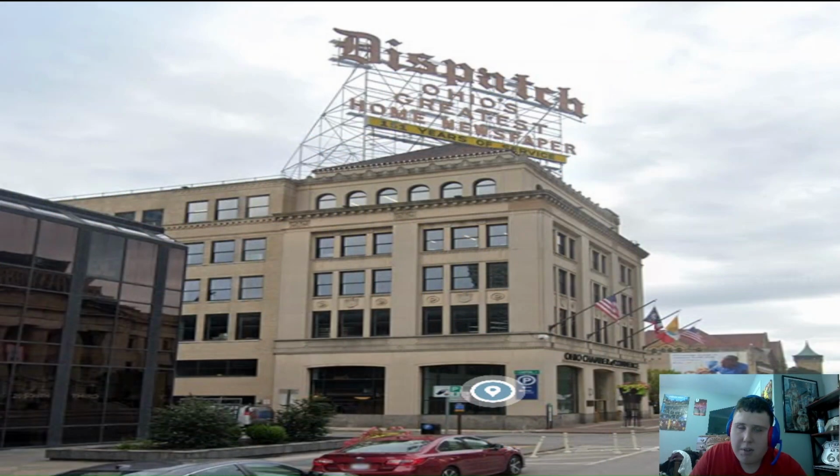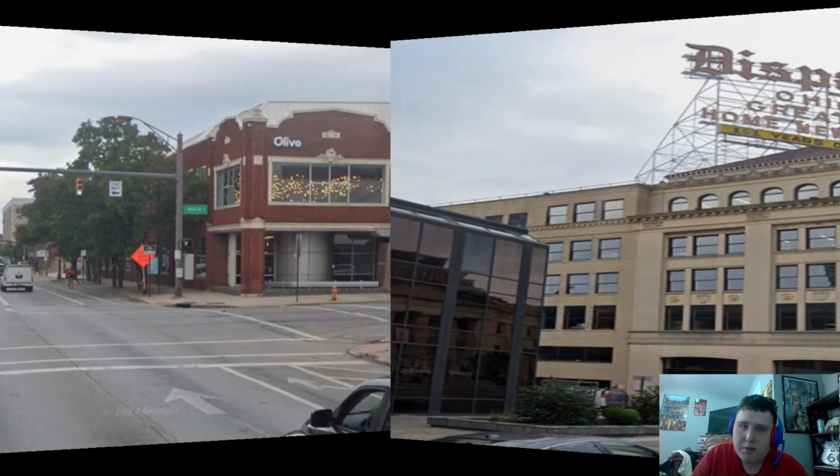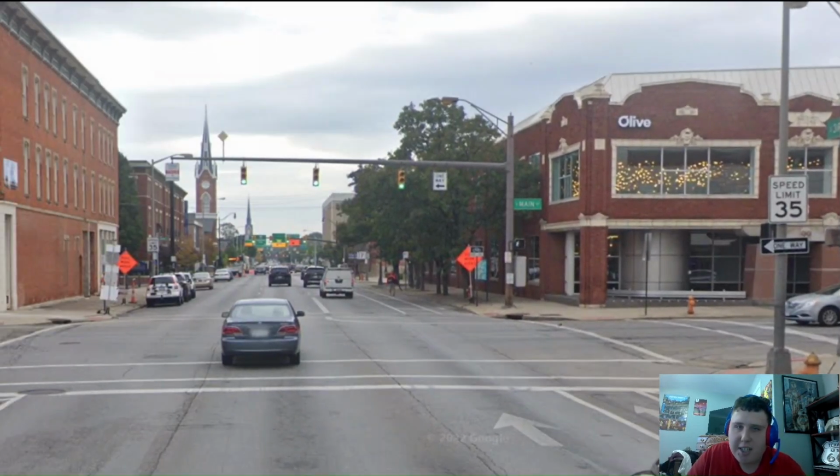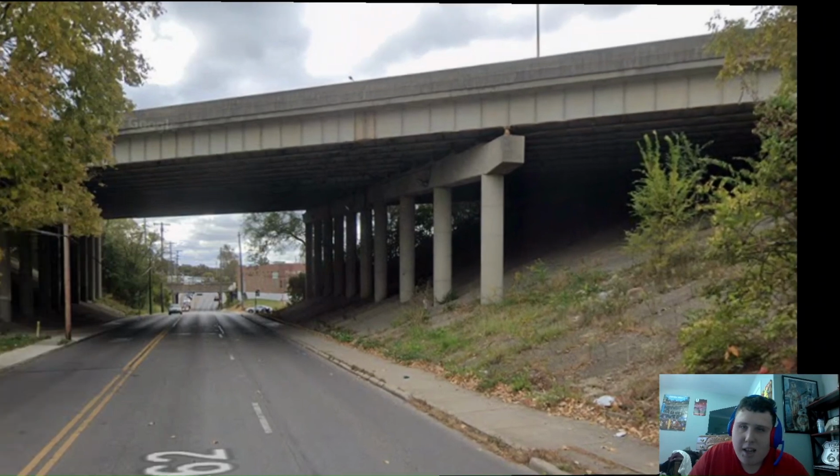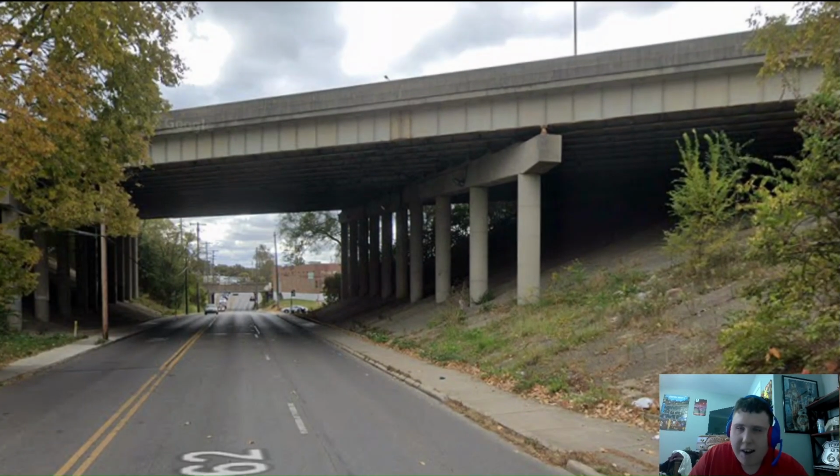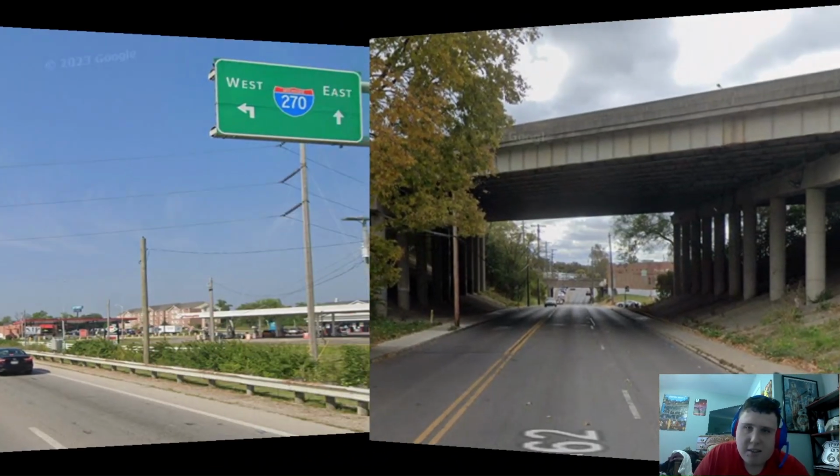And with our concurrency with US Highway 23 and 33, we pass by this Dispatch building here, which is apparently Ohio's greatest home newspaper. Who still reads newspapers anymore? And here is US 62 splitting off from US 23 and 33 to head southwest out of the city. And sadly, we get no access to Interstate 70 here.